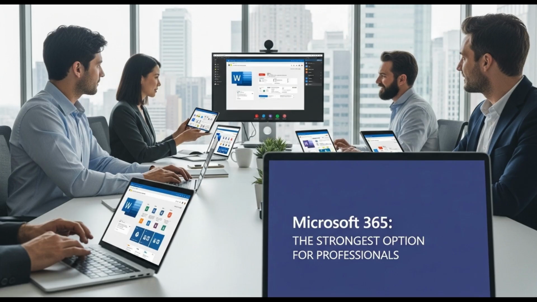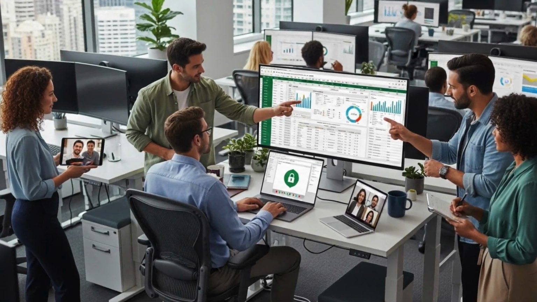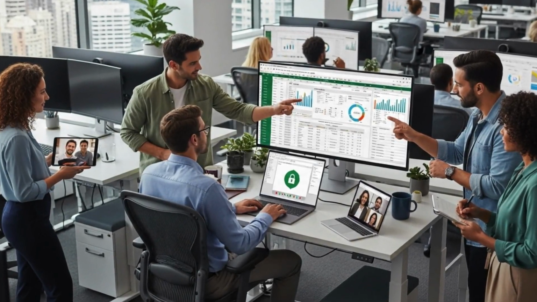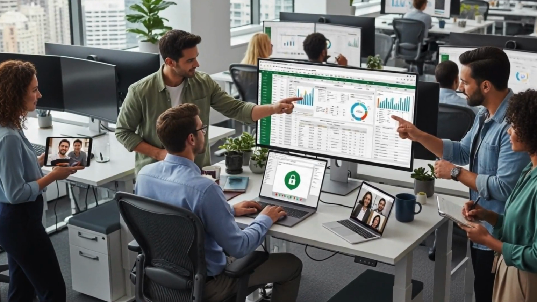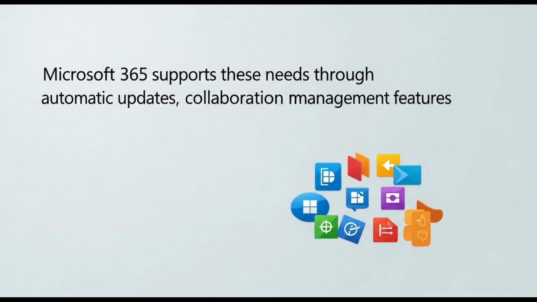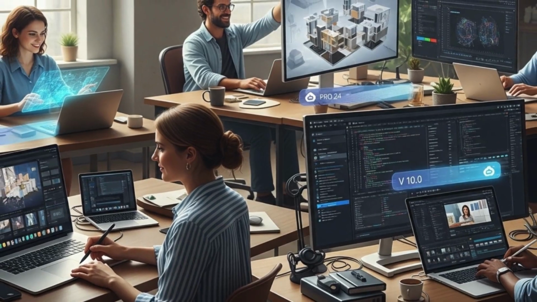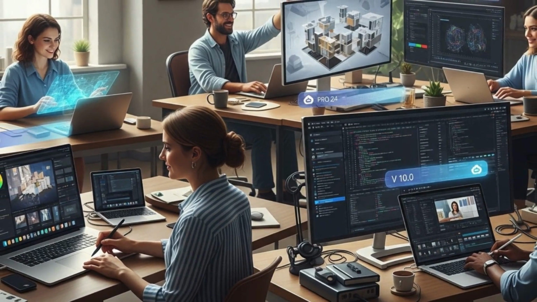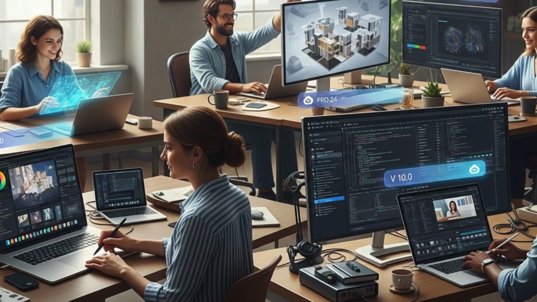For professionals and office workers, Microsoft 365 is also the strongest option. Work environments require constant updates, advanced Excel capabilities, secure email integration, and seamless teamwork. Businesses rely on shared documents, synchronized calendars, and strong security protections. Microsoft 365 supports these needs through automatic updates, collaboration tools, and centralized management features. Professionals benefit from always having the latest tools without worrying about manual upgrades or compatibility issues.